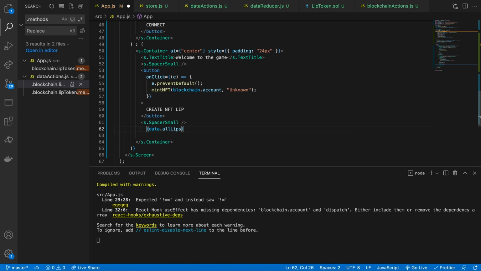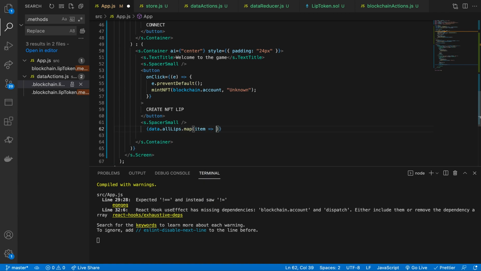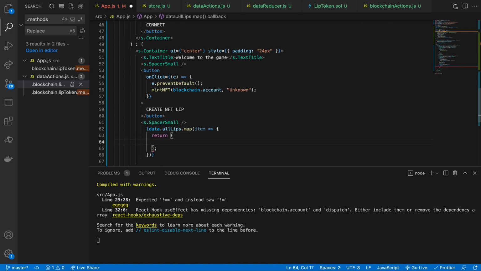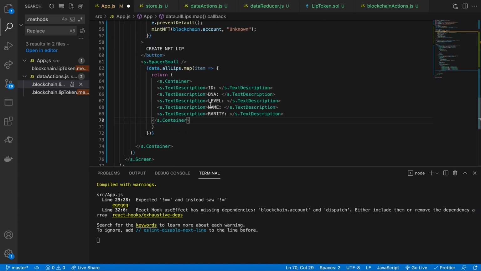Okay, so what we want to do here is map through them. Mapping through things is like looping through them. You can change values, but all we want to do is return something. So we can actually return some JSX, which looks like this, and then we can use these items in here like so. So we can say item.id, and then we can do the same for all these ones and just fix it up with the fields.